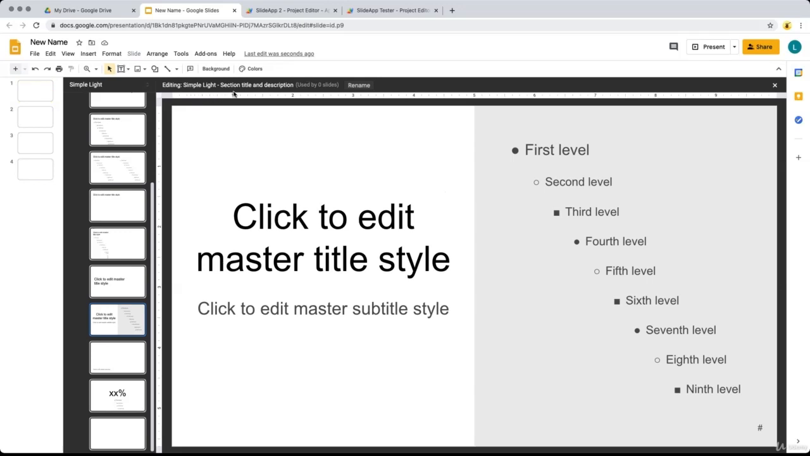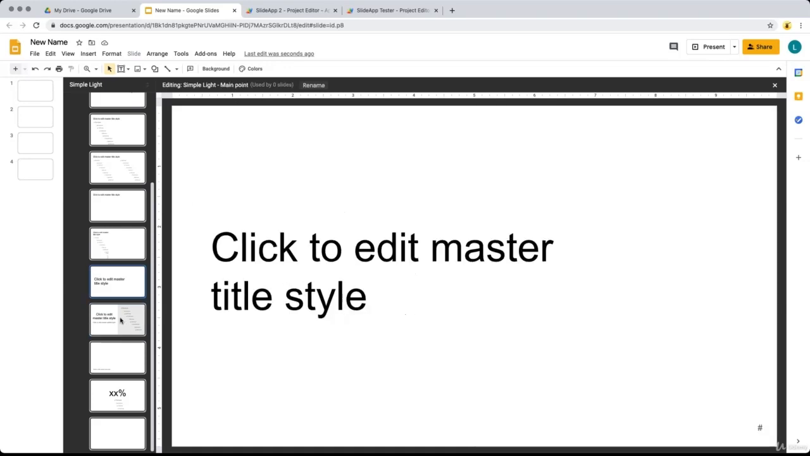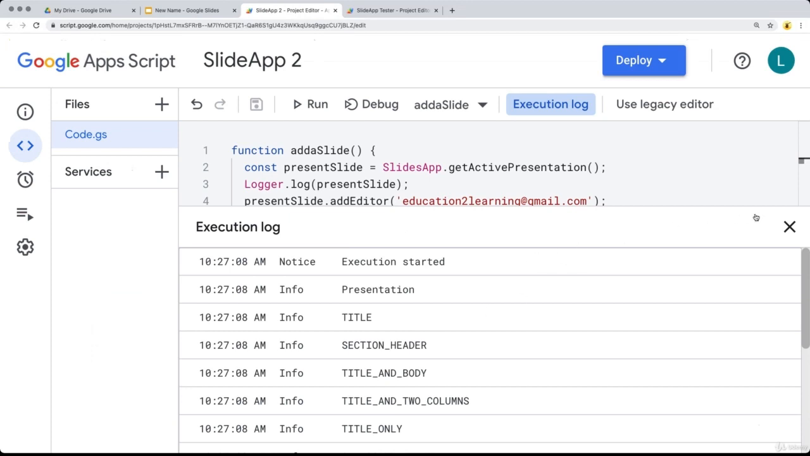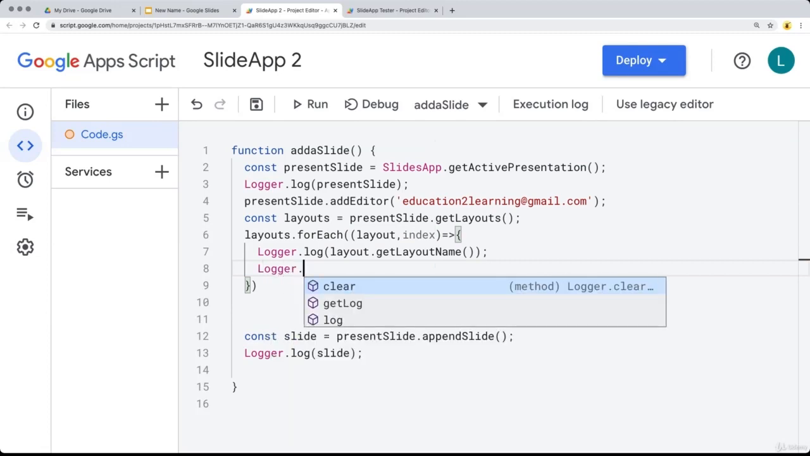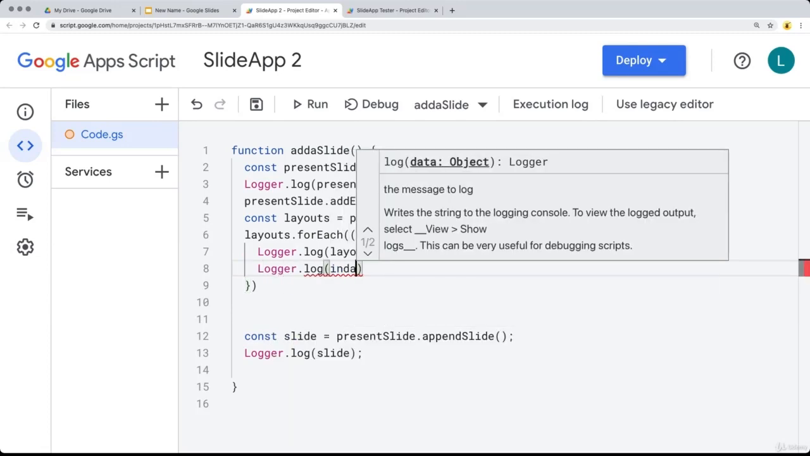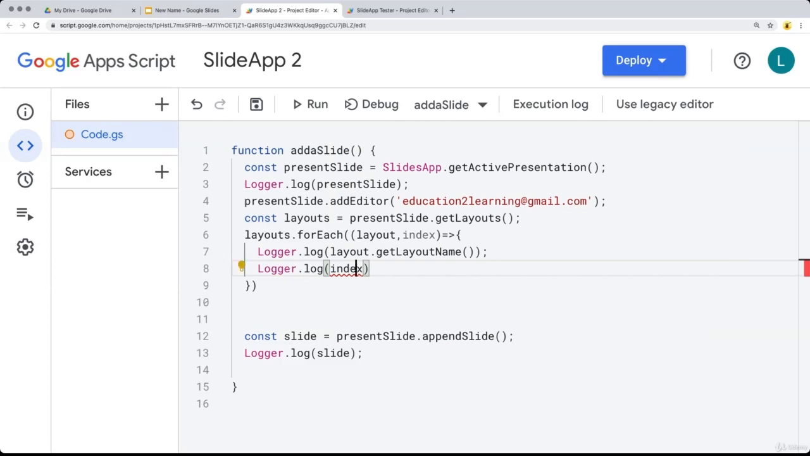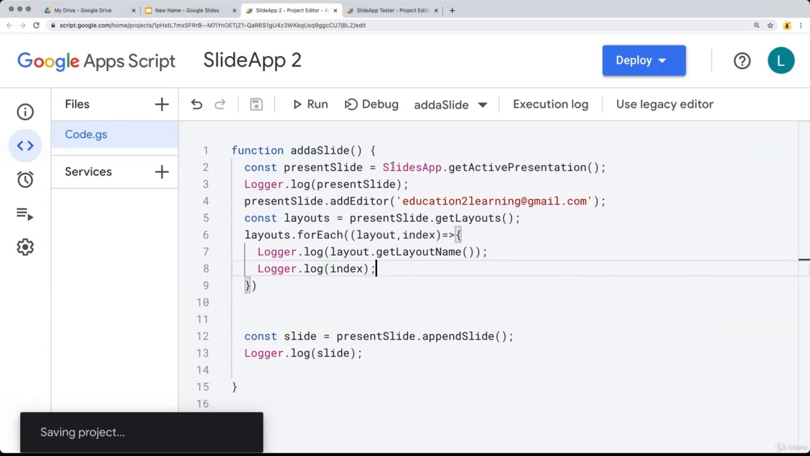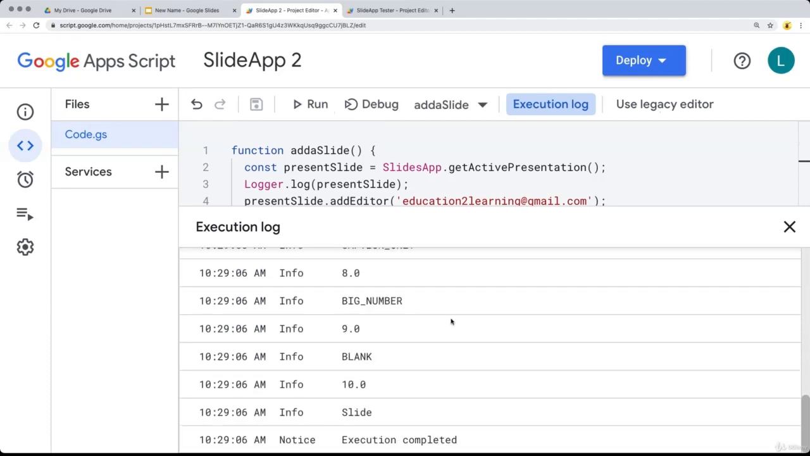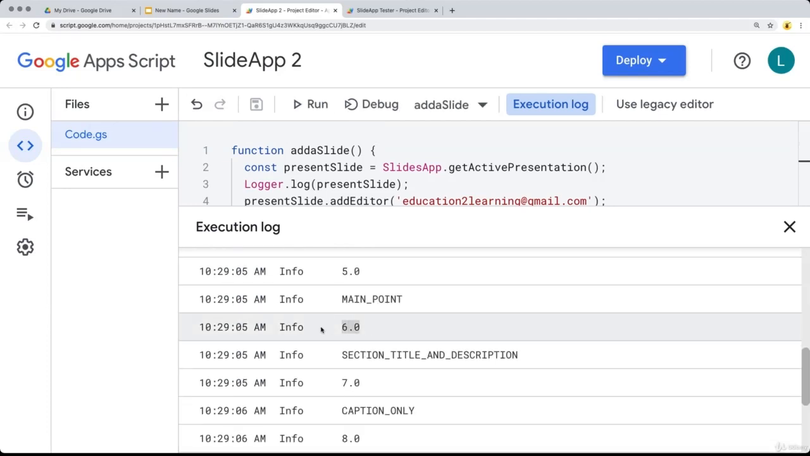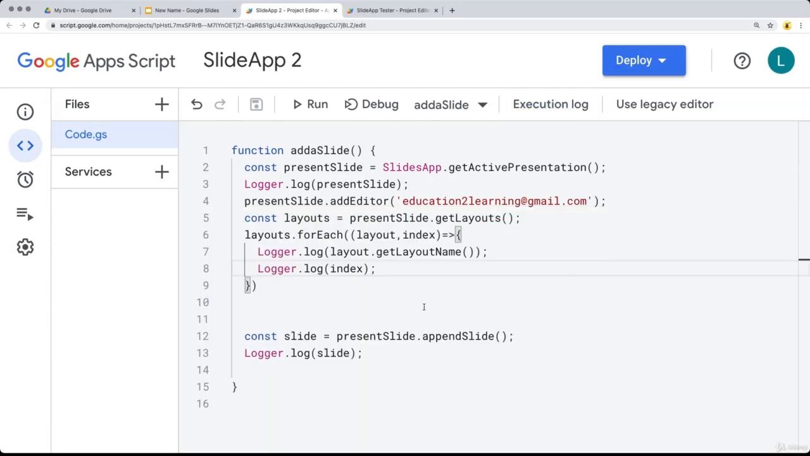So this one is called section title, and let's select the main point as the layout that we want to use. So selecting the index value, and within the logger log, let's log out the index value. So that way we can find out what the index value of the layout that we want to use is, and then we're going to apply the layout to the slide that we just created. So the main point has an index value of 6.